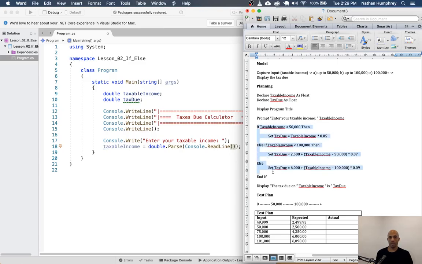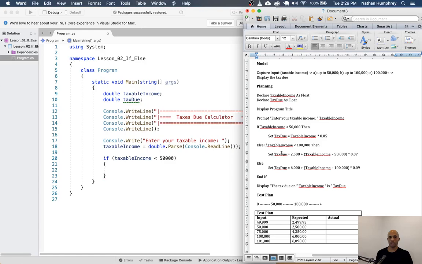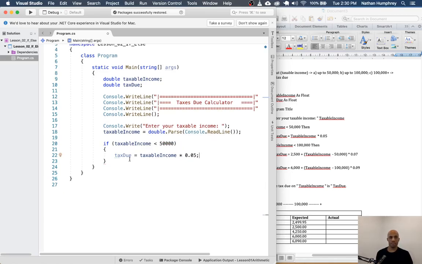So now we've prompted for our input. Now we're ready to implement our decision structure. Okay, so this is the new part. So if we specify our condition, our taxable income is less than 50,000, then we know we're going to do our calculation as tax due is equal to this. So tax due is equal to our taxable income multiplied by 5%. Now, if that's not true, else we have another condition, and that is if the taxable income is less than 100,000.